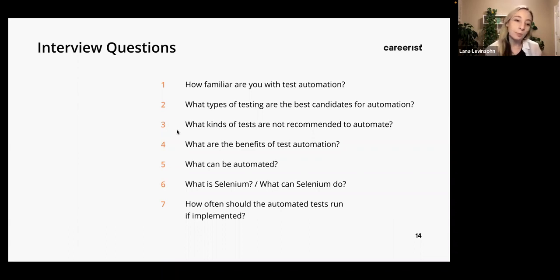And then question number 3, the opposite: what kind of tests are not recommended to automate? Here we have everything that either is impossible to automate or just doesn't make sense to automate. Things that are impossible to automate are, for example, things that only a manual QA engineer can do, like making sure that the app is user-friendly. Going through the app, making sure that it's easy to use, there are no problems, it's understandable. That's something a manual QA engineer can do. Automation cannot do anything like that yet.